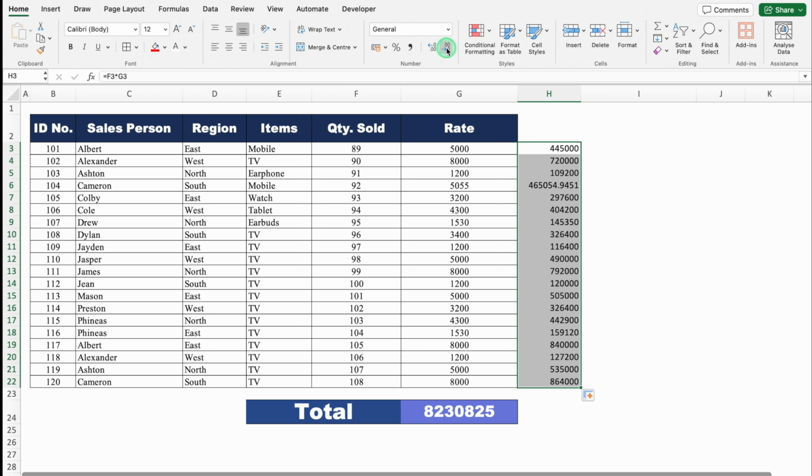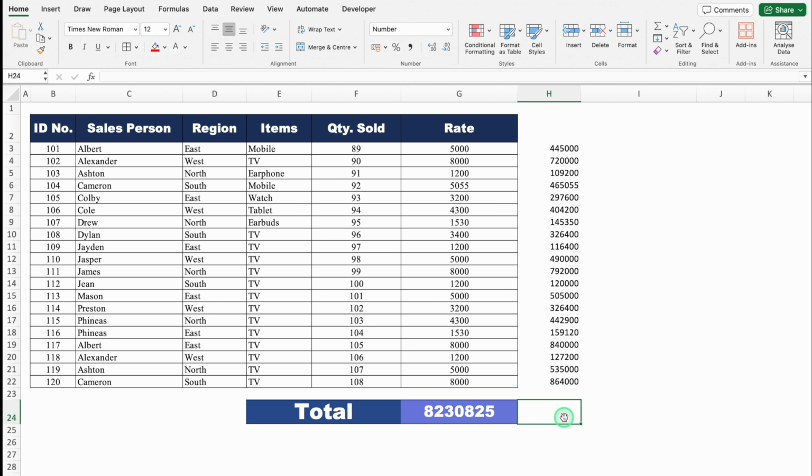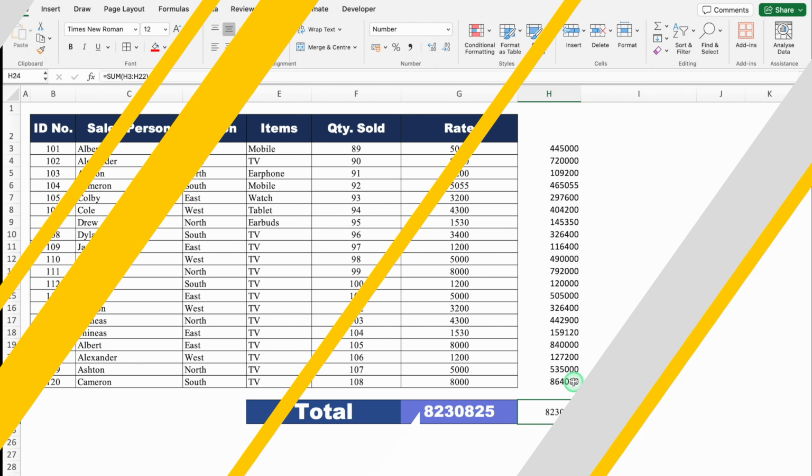We'll remove decimal places. We'll come over here and we'll use sum, plus or equal to sum, bracket open. We'll select my range from top to bottom. We'll close the bracket and we'll hit enter. And just notice both the figures are same. Let's move to next example, and that is SumIF.